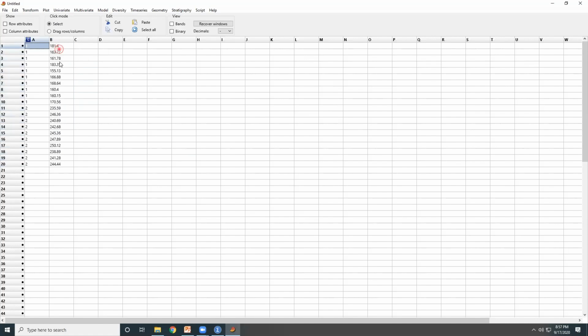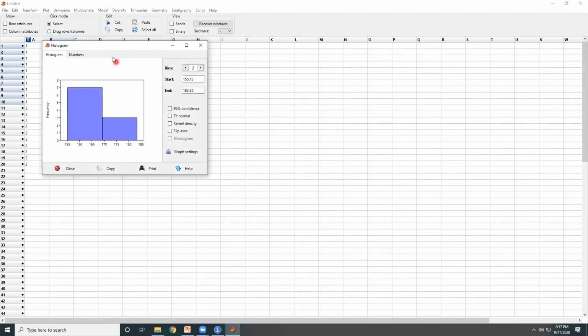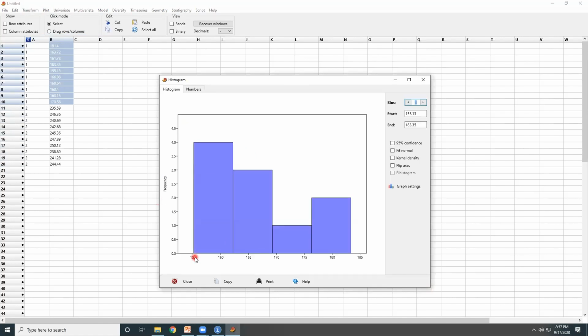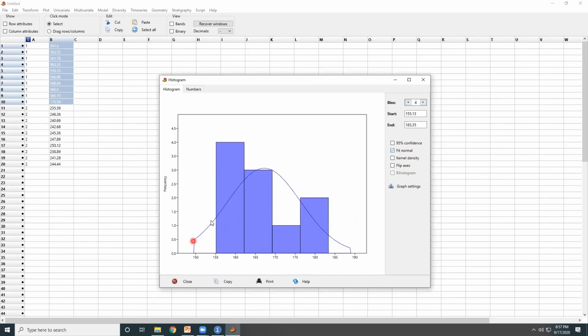So let us try with just one group independently: plot, histogram. Now you can increase the number of bins here. Bins means the class, and then you have the frequency. It means that between 155 and 162 you have 4 values, likewise. You can again fit the normal and see whether the data is normal or not. Then you can see that it indeed has some positive skewness, right? So this is how you open the histogram in PAST.